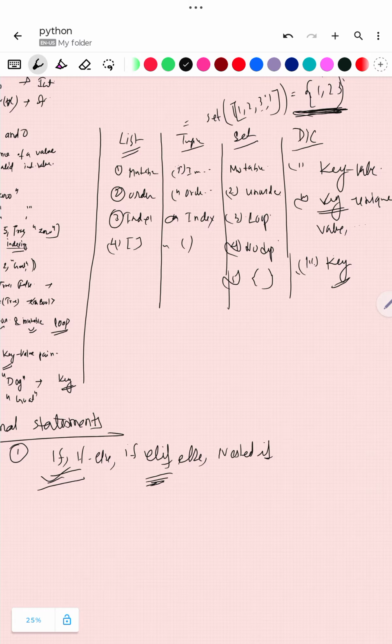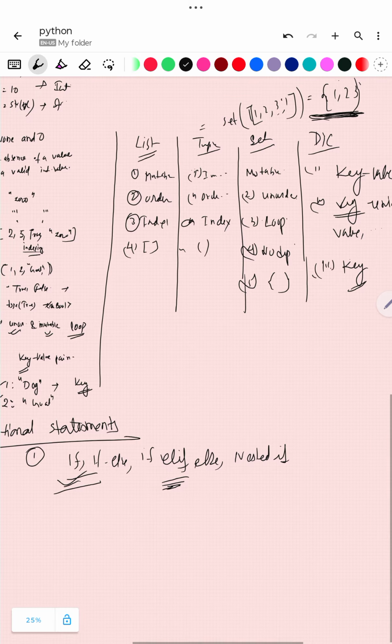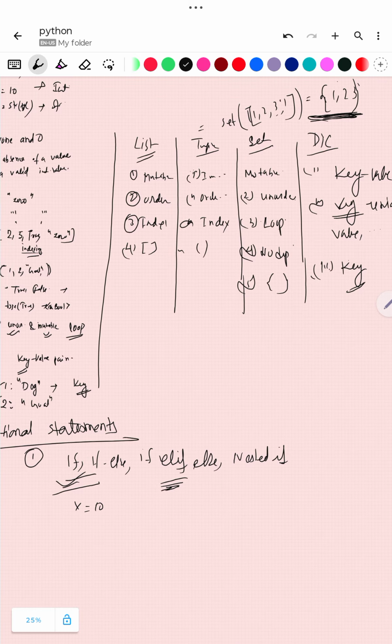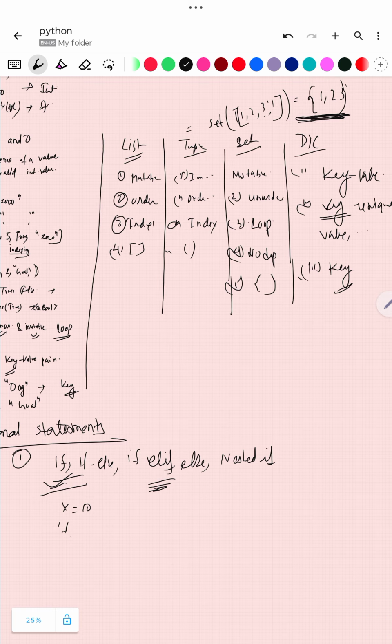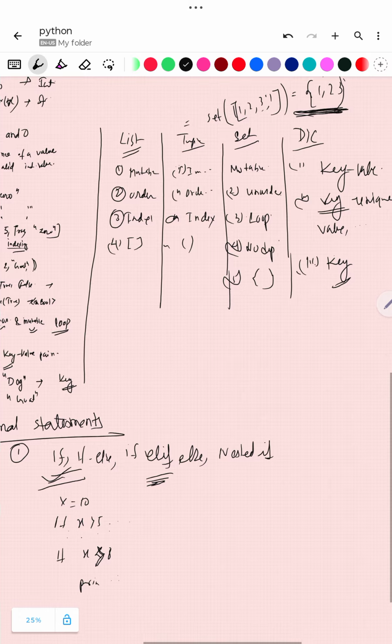And can we write multiple if statements, like if x equal to 10, if x greater than 5, if x less than 8, then print, in this way? So can we write code like that? Yes, we can write it. Both conditions are checked independently. But mainly we use else.